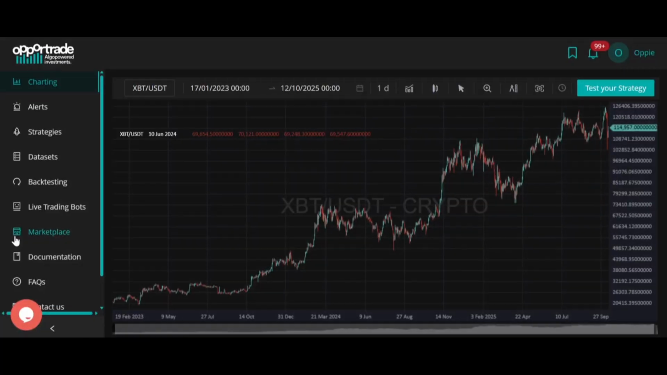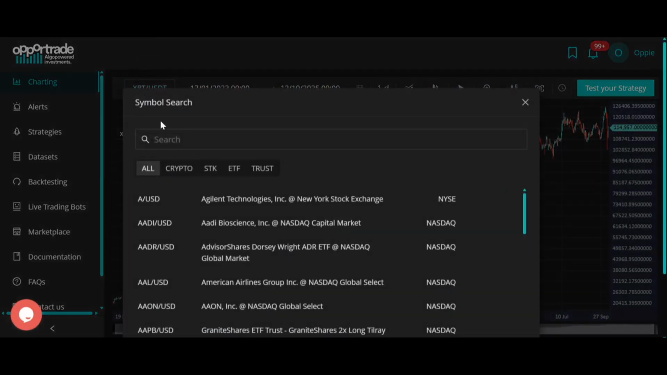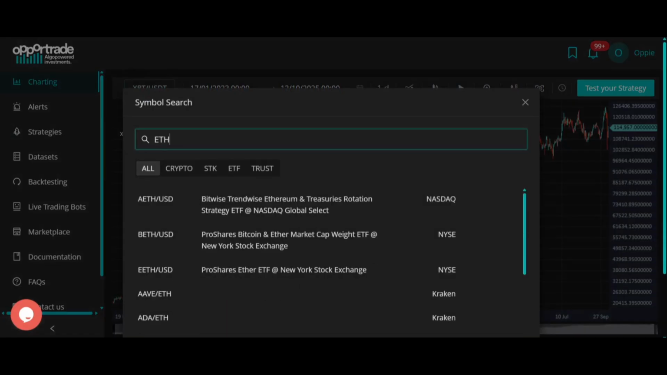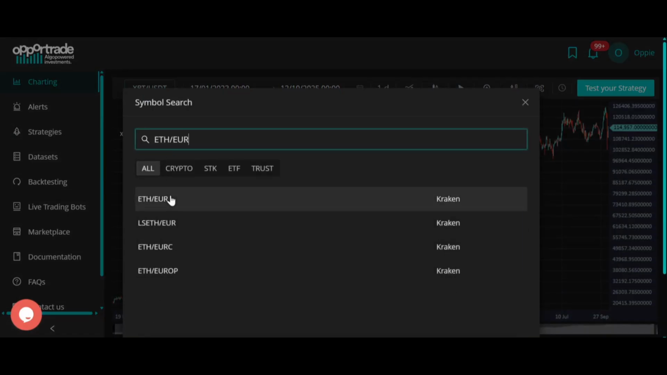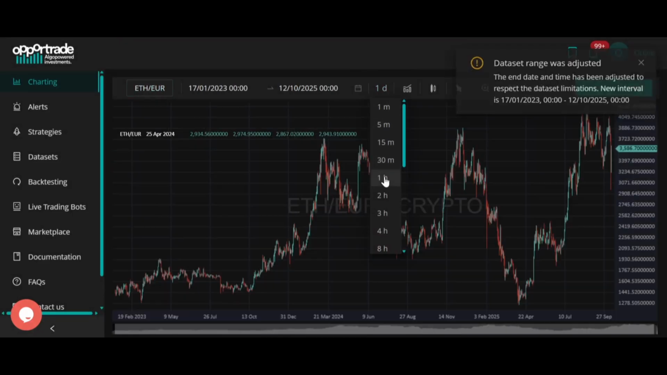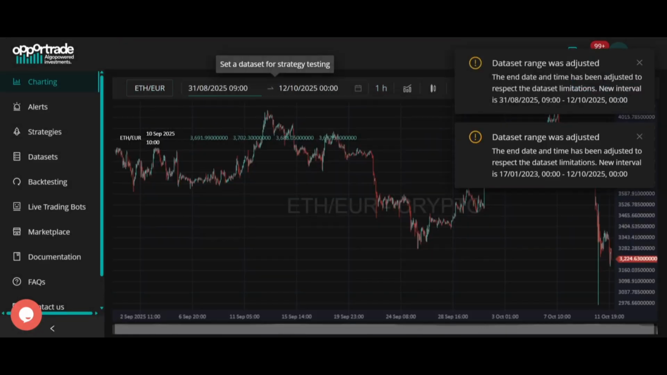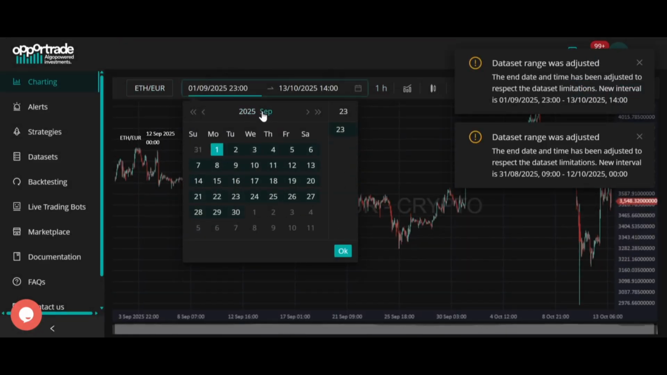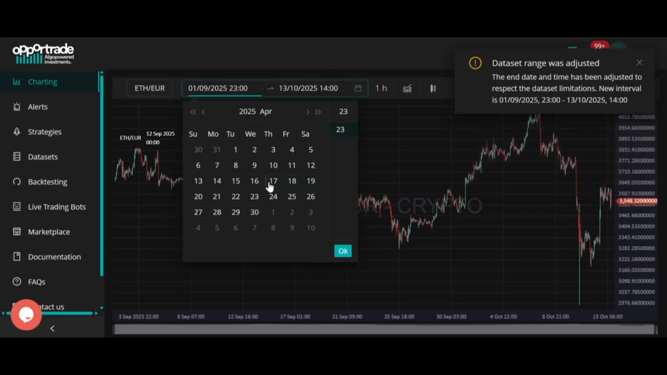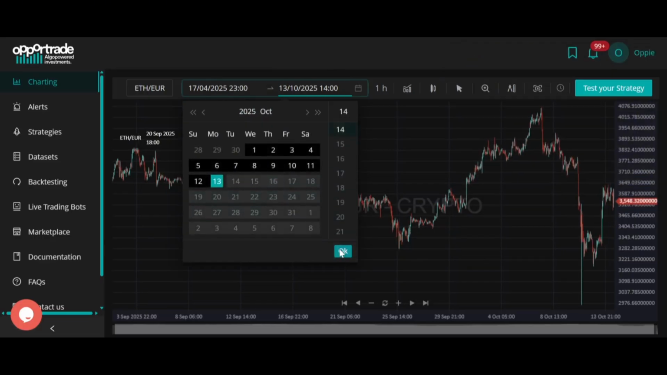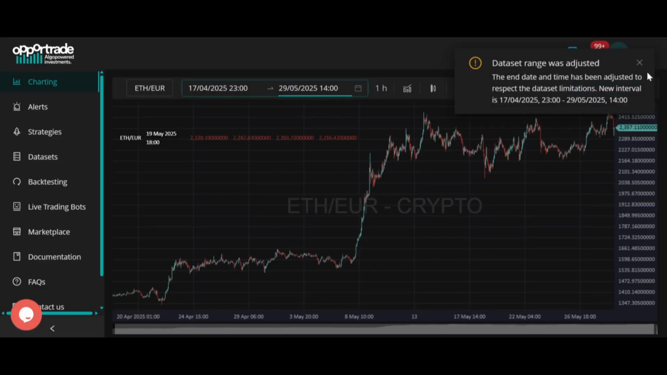Now, let's move on to the practical part. How do you run a light backtest on Opportrade? First, go to the charting section of the platform. Then you'll need to select the asset, candle size, and time period you want to test your strategy on. For this tutorial, we'll be using Ethereum, ETH/EUR, with 1-hour candles from April 17th, 2025 to May 29th, 2025.